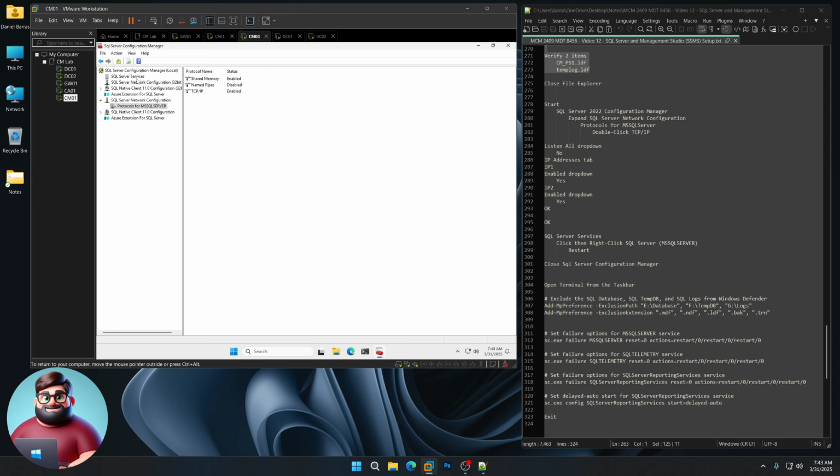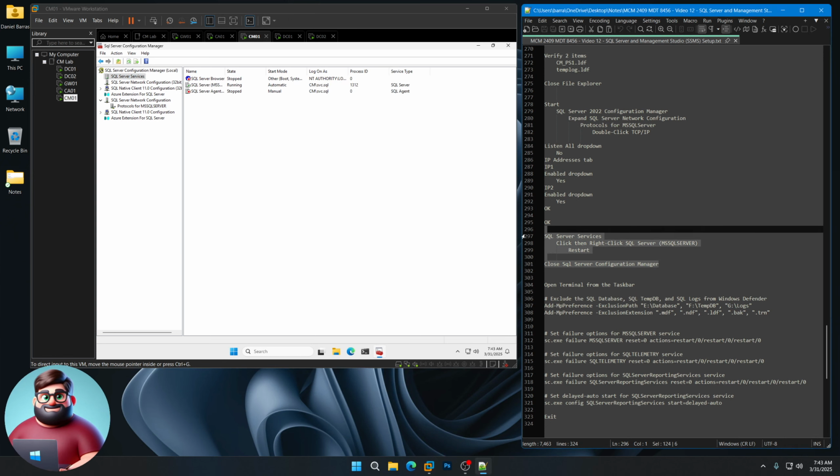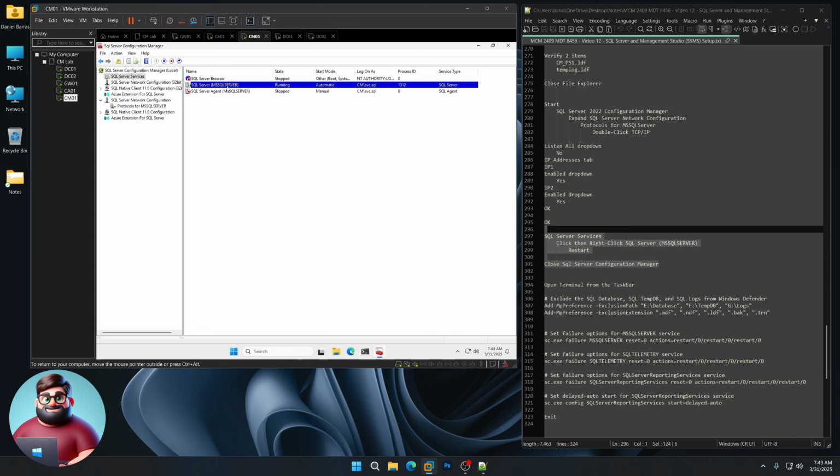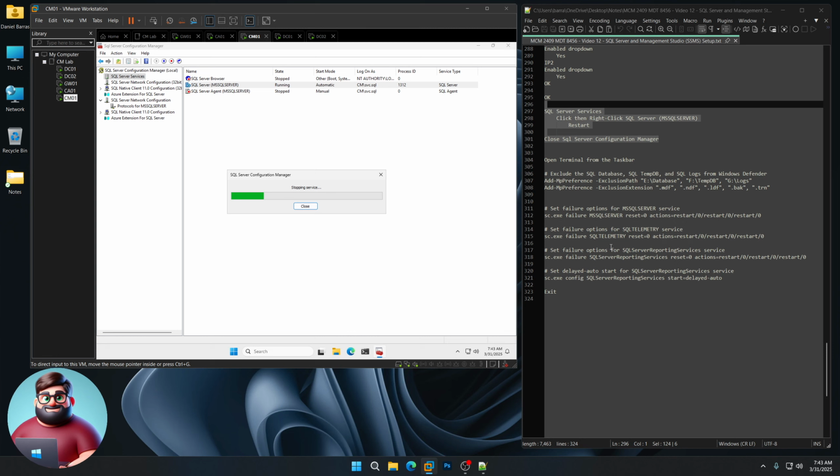Then we'll go up to SQL Server Services. If you're following along, we're right here. And you'll see our MS SQL running. Right-click on that, click Restart since we made those changes. Give that a few moments to load up.